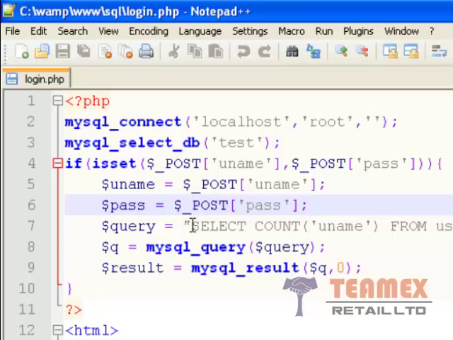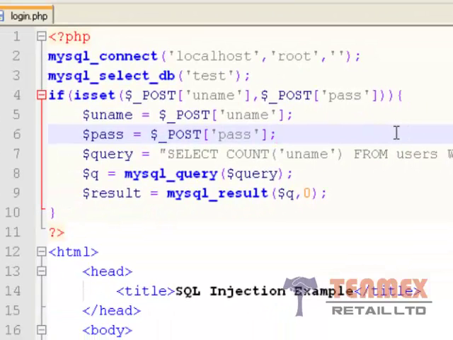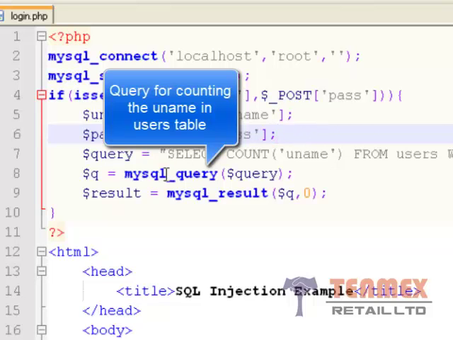and this is our SQL query. It is select count uname from users, which is our table name, where uname is equal to this variable uname and password is equal to this variable password. That means it checks whether our given username and password exist in the database, and if they exist, this query will count the occurrence of our given criteria. Now we are firing this query and we are fetching this result.